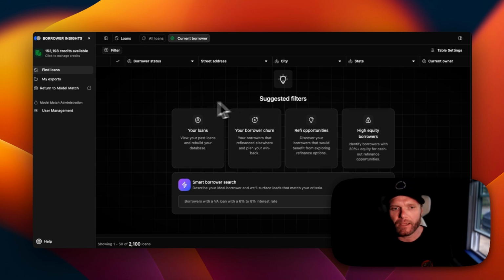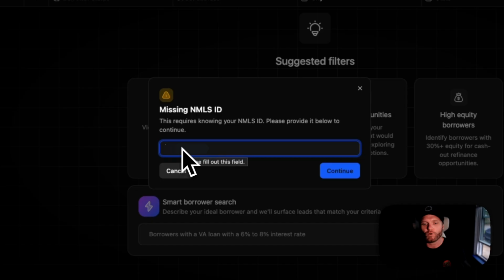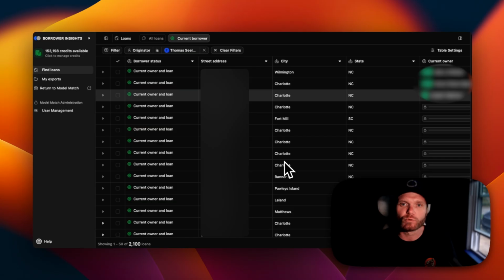I'm inside of my account, and all I'm going to need to do is just click right here where it says your loans. Now, if you have an NMLS ID on your account, it's going to automatically pull those in for you. If you don't have your NMLS ID just yet, that's okay. Look, it's going to prompt us for that ID. We're just going to enter that and save it directly to our profile. Look how fast that was. We're looking at all of our transactions from 2017 forward.